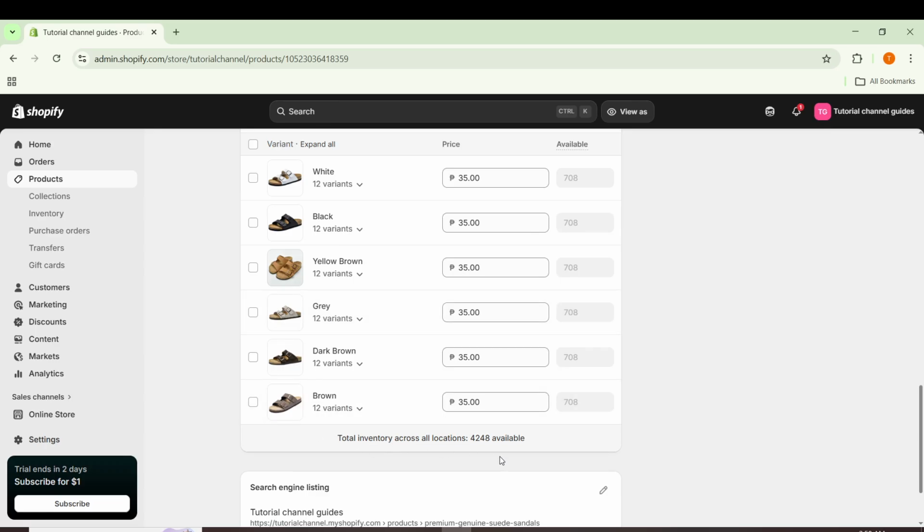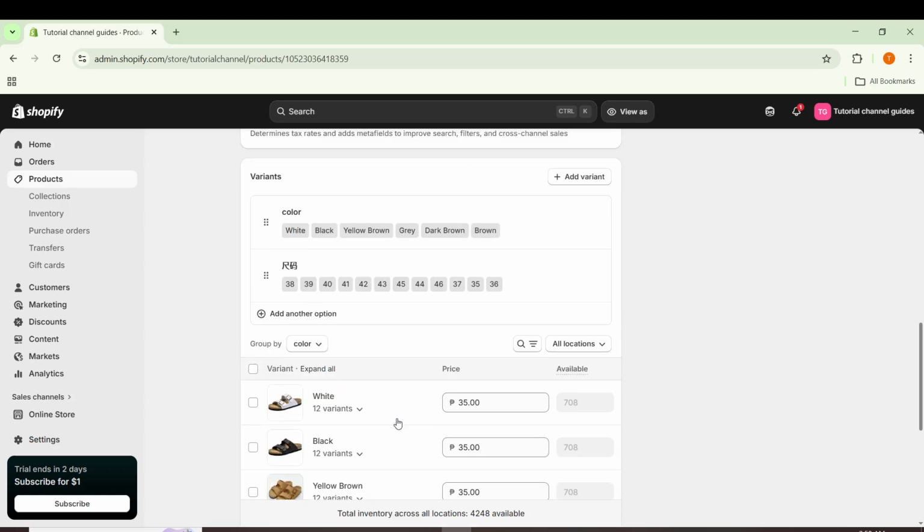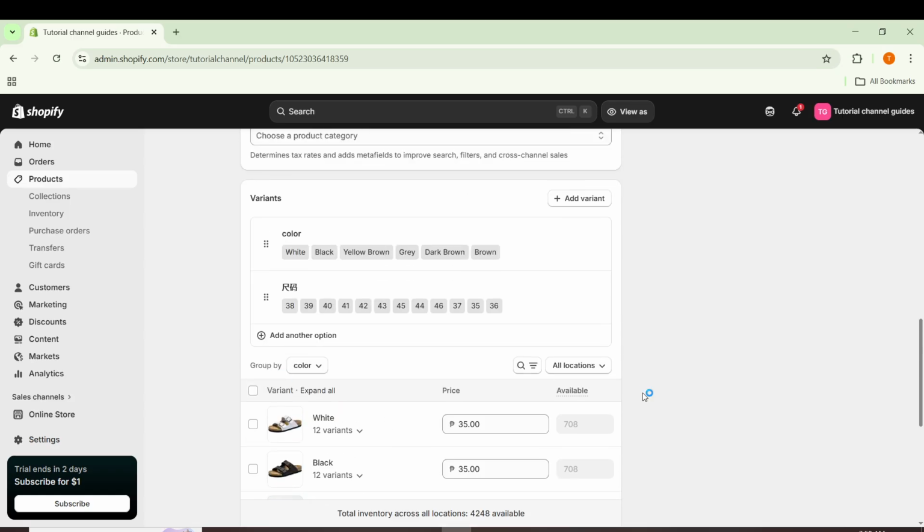Look for the setting called Track Quantity. Locate the Track Quantity checkbox and make sure it is checked. When this is enabled, Shopify will reduce available stock automatically as orders are placed, which helps prevent overselling and keeps your storefront accurate. Next, select the location or locations where your inventory is physically held.